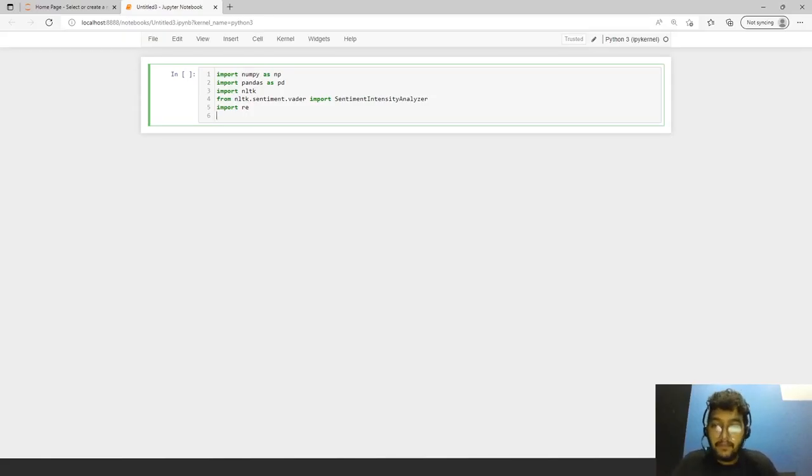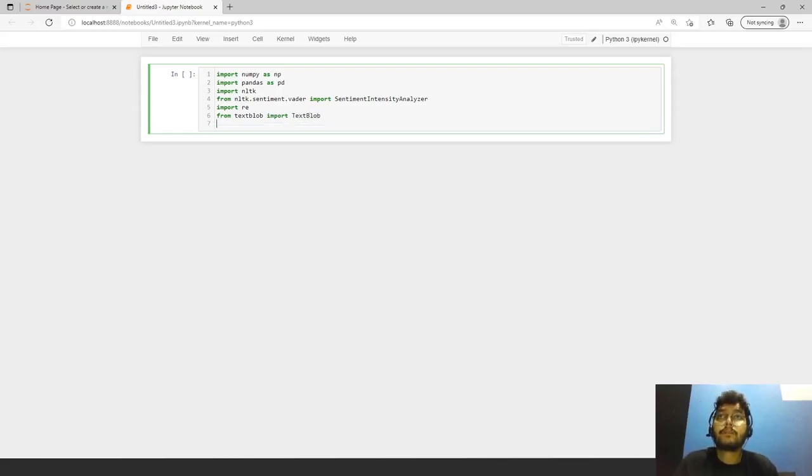So the next one is from textblob import TextBlob. Okay. TextBlob is a Python 2 or 3 package used to process textual data. It offers a straightforward API to explore typical natural language processing (NLP) tasks like part of speech tagging, noun phrase extraction, sentiment analysis, classification, translation, and more.